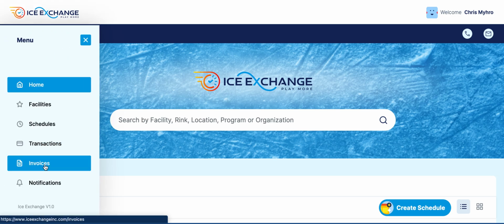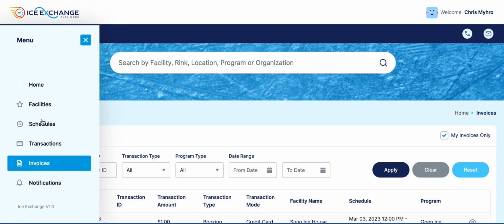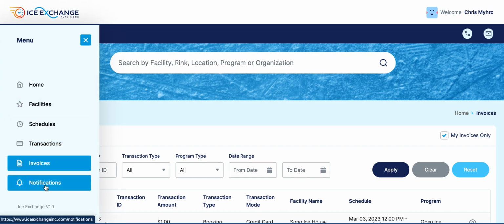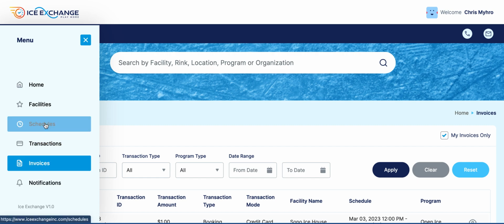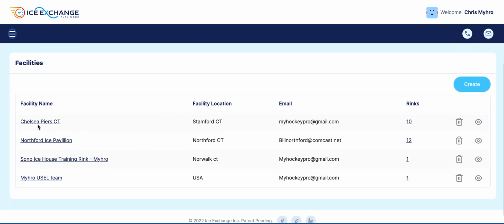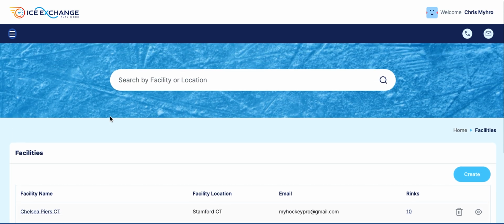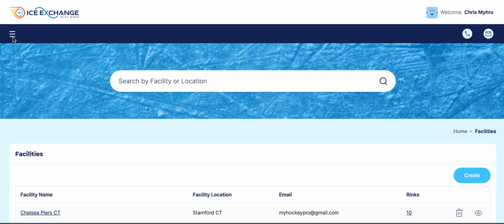You've got your invoices right here. You've got your transactions, as I showed before. The notifications on the system when anything's bought or sold is immediate via email and text. You've got all your facilities that you work out of right here. I'm an organization account, so I have a Chelsea Piers, Northford, Sono, and my UCell team that I'm operating from this account.